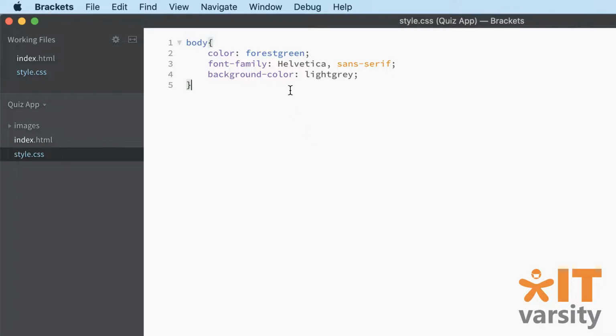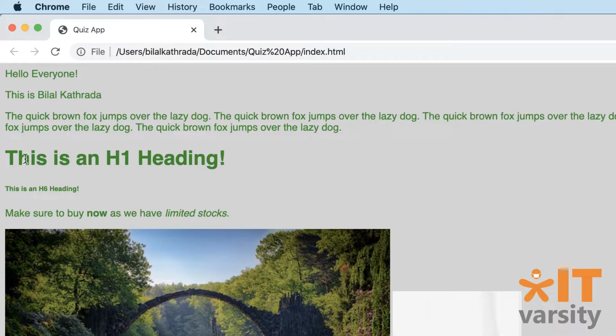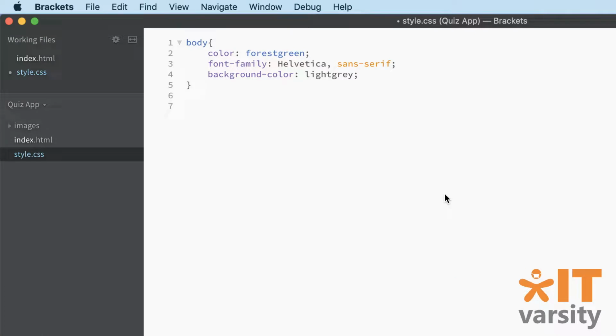Okay, let's take things a little further. Now, what if we wanted to change the color of just this font, just the H1 heading? Can we do that? Yes, of course. You knew that was coming.